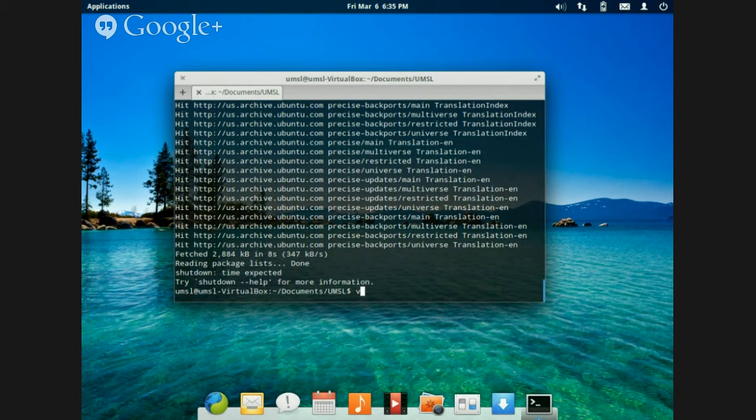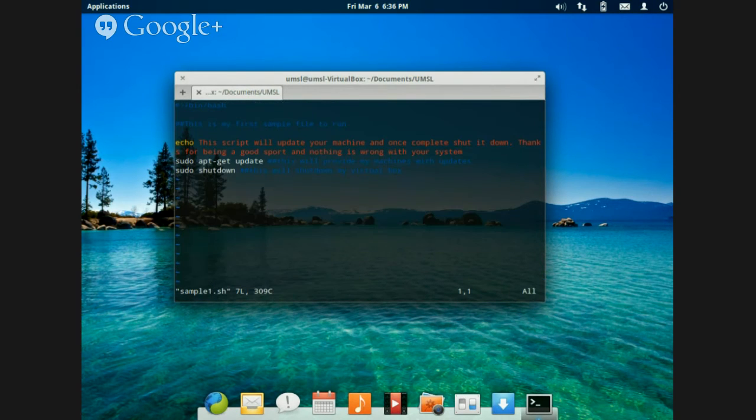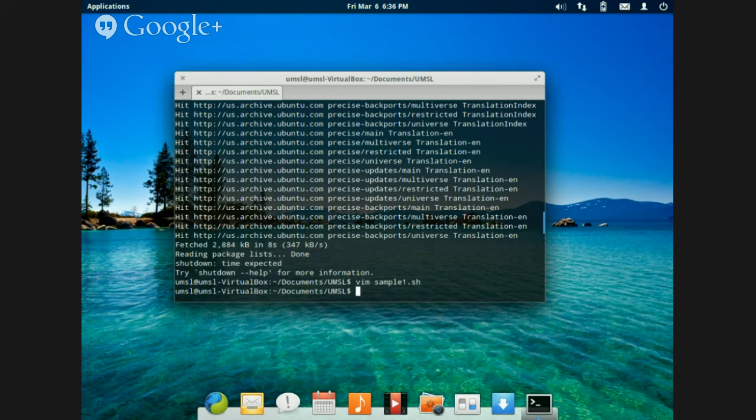So what I need to do is vim sample1.sh. So I go back in here and I figure out what didn't go right. So power off. Escape. Save that item. I'm going to write it. Again, q. I'm going to quit. And I'm going to go back to my commands. I'm going to run it again.